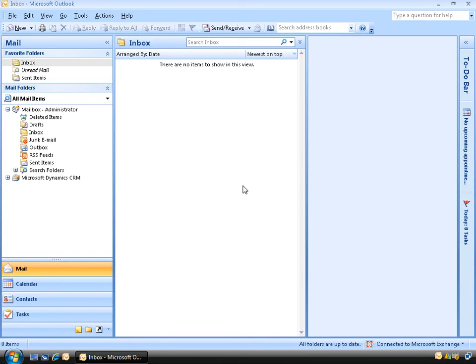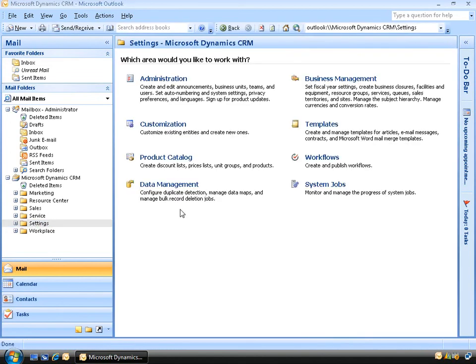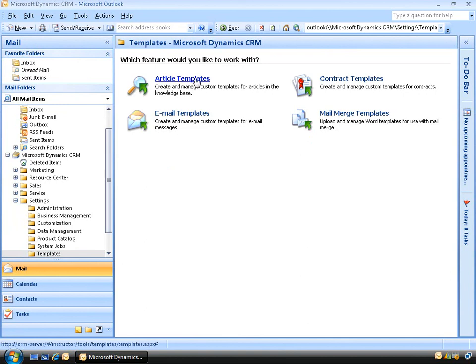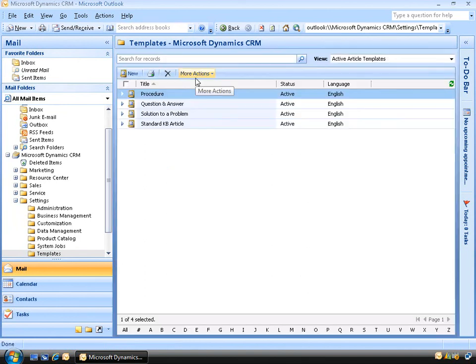Now, the knowledge base in CRM is template driven, so before you can start putting information into it, you will first need to create an article template. So in Outlook, on the left, we'll expand Microsoft Dynamics CRM, then we'll click on Settings. Then over on the right, we'll choose Templates, and finally, we'll choose Article Templates.